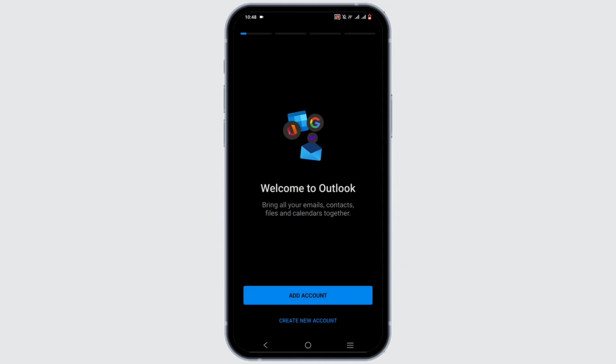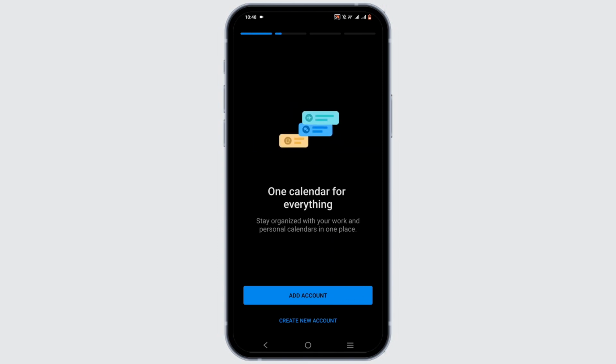For this, you can launch your Outlook application in your mobile device or type in outlook.live.com in your PC. Over here, select on Create New Account to sign in into your Hotmail.com account. This is because before, Outlook was named as hotmail.com.